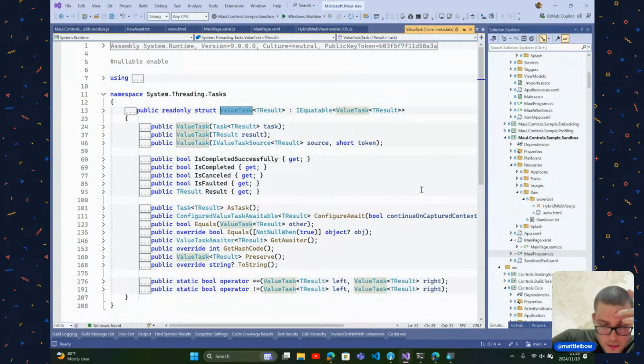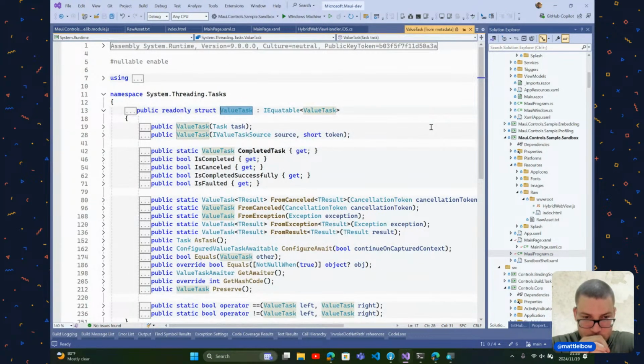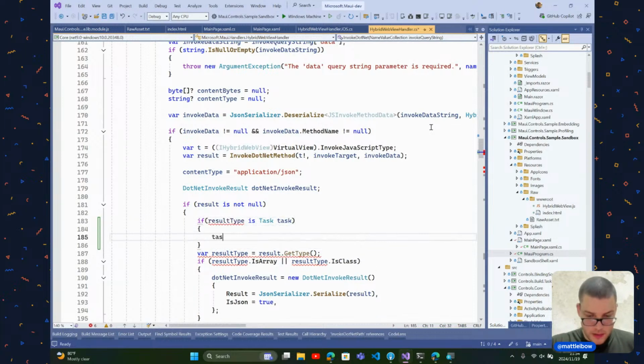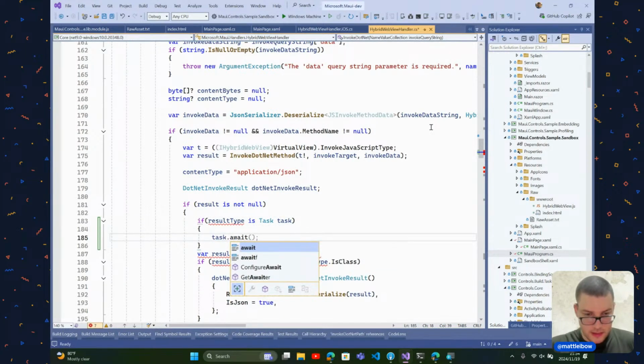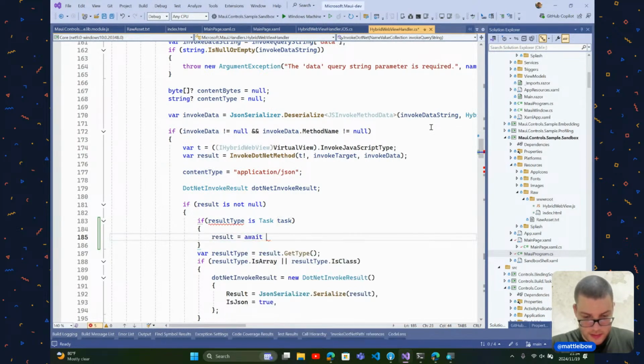Okay. What's going to be cool-ish is if I get a normal ValueTask. Okay, let's just do a normal Task first. Is it a Task, right? Or Task<T> derived from Task. Then task.await. Oh no, what am I doing? Result is equal to await task.